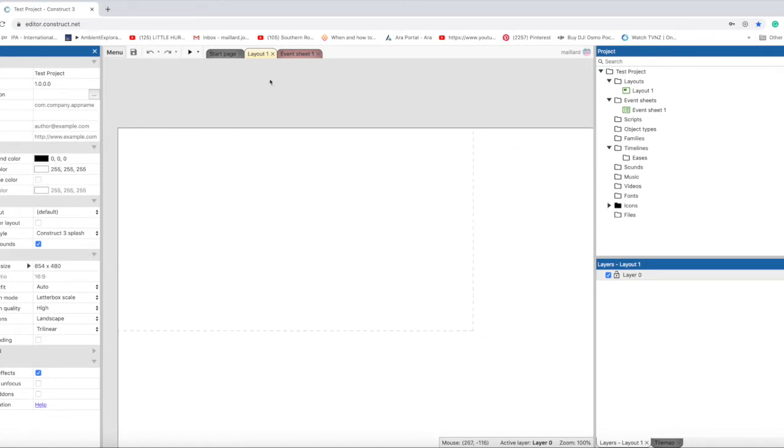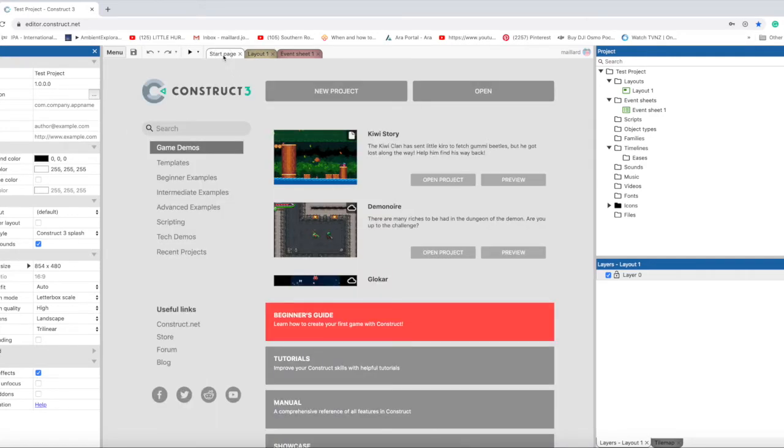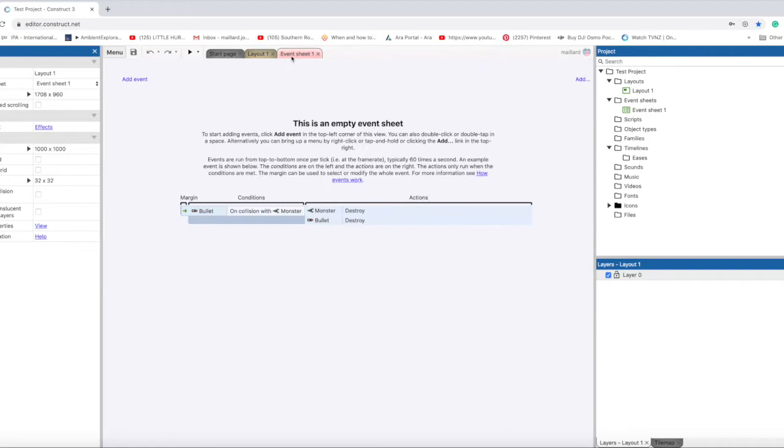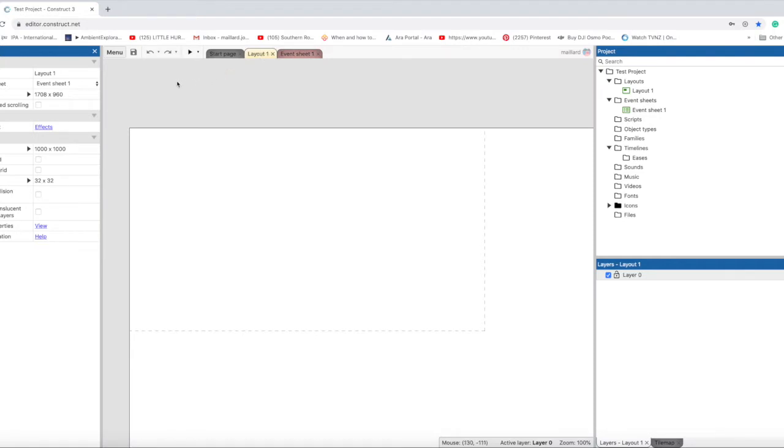I can use my mouse wheel or button or touch area to move my stage around. These three tabs: this is the start page, which we've previously looked at. This is the layout of the game. And this is the event sheet. An event sheet is where the code goes, and we use graphic-based coding in this software. I'm going to go back to the layout sheet.